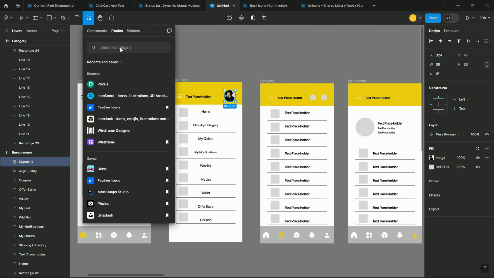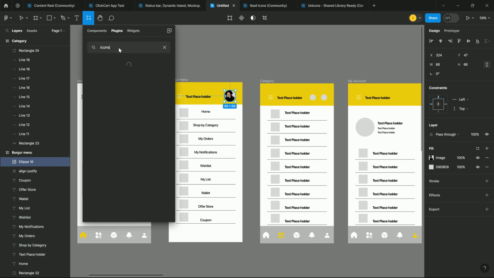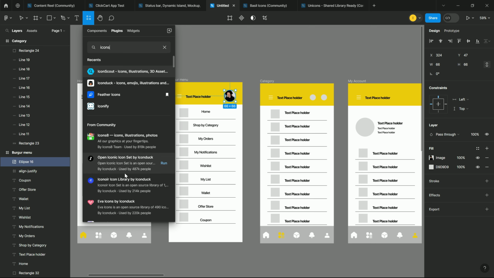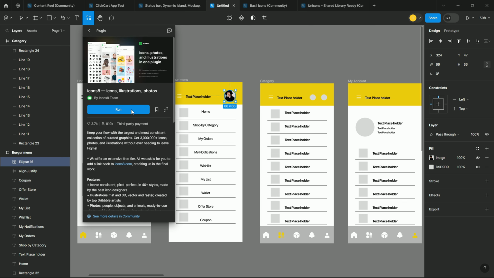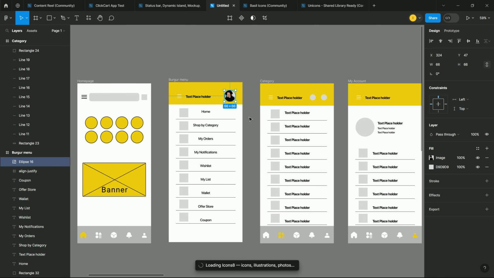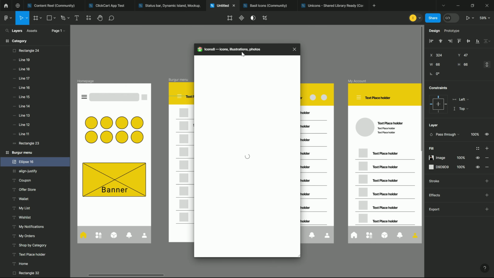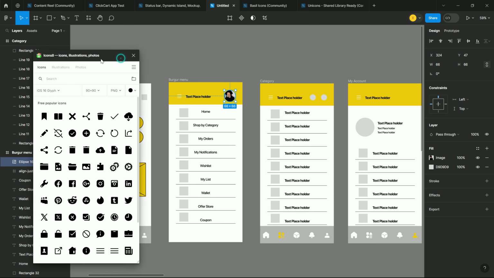Let's say you want a plugin for icons, so you can just search icons, and it will give you some really popular icon plugins. Let's go with, let's say, Icons8, and we just have to click because it is not installed in my system. Okay, so it is installed now. So this is the interface of the Icons8 plugin.